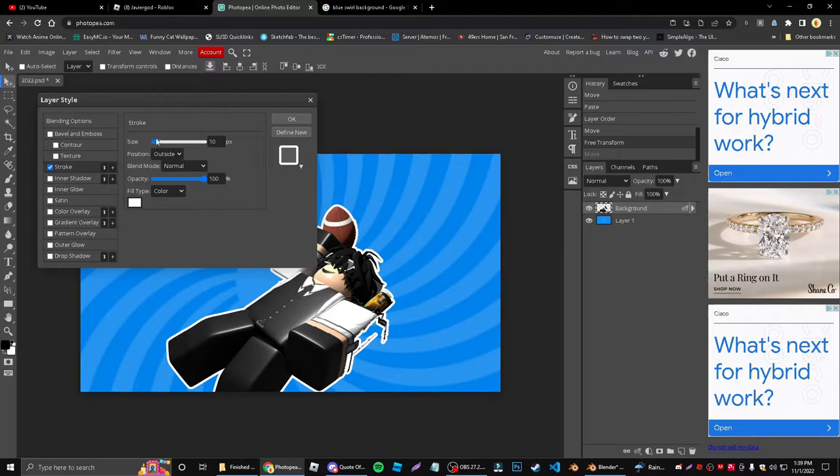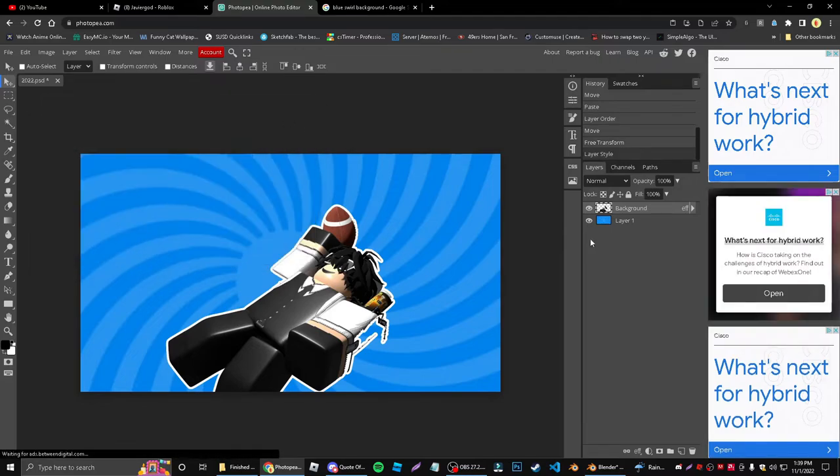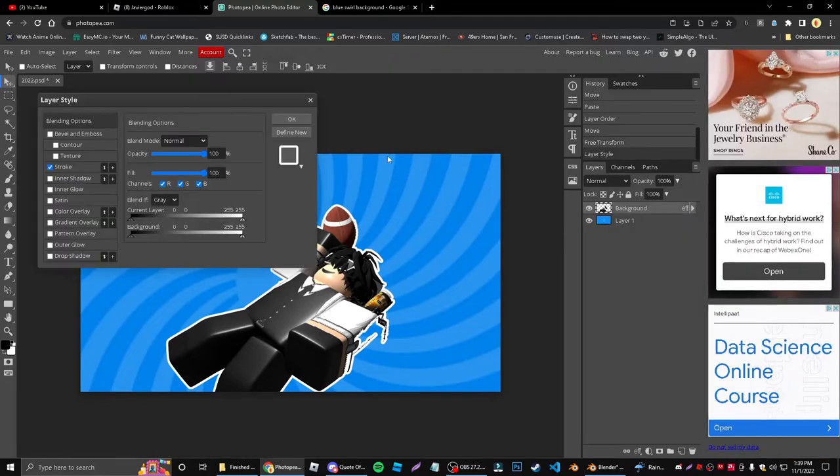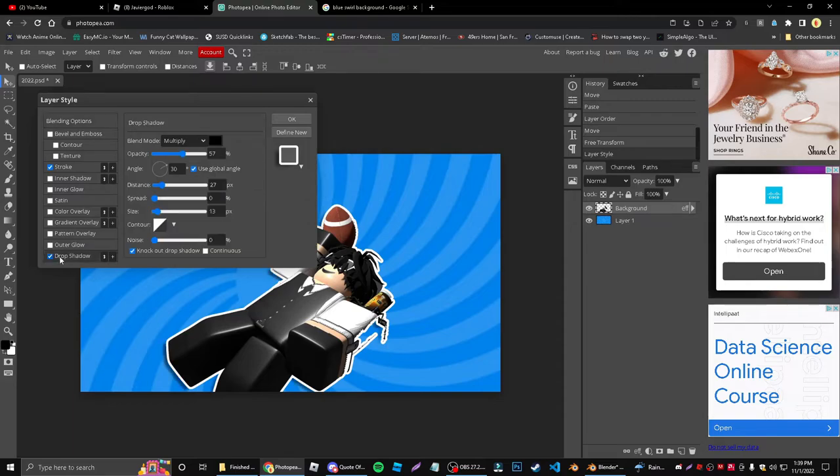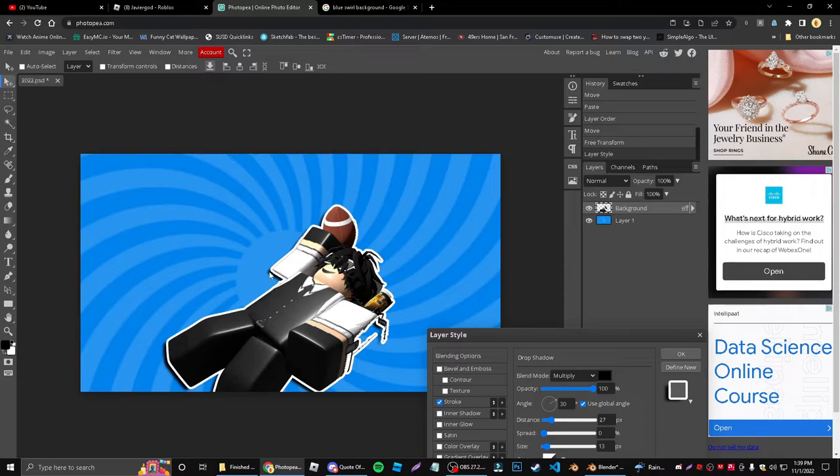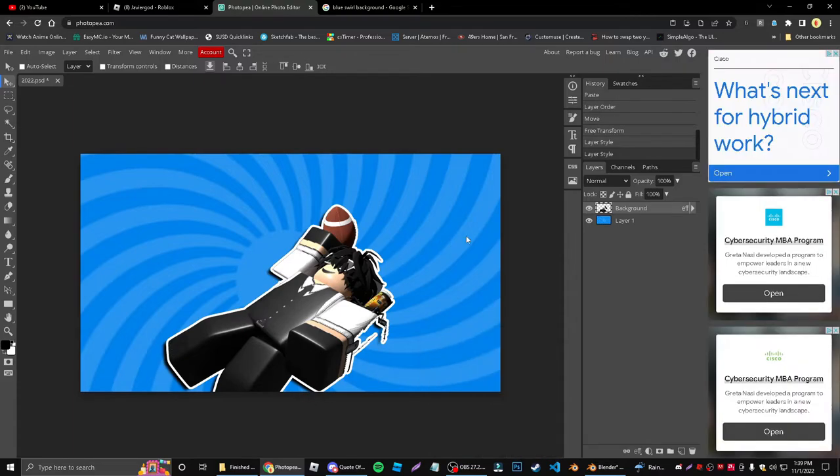So yeah, we got that done. Now you're gonna press OK. If you don't press OK, it's not gonna save. So you gotta press something and do drop shadows. And I would do 100%. So it looks like this. See that shadow right here? There's no shadow here, but you see the shadows on the outline. So yeah, I think that's it for the GFX.